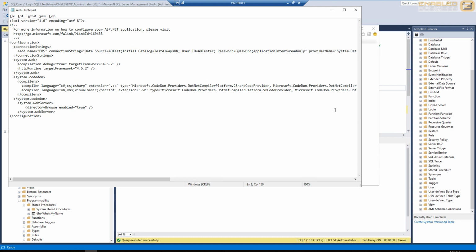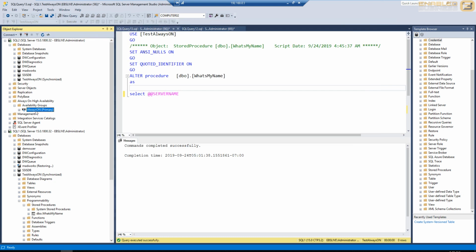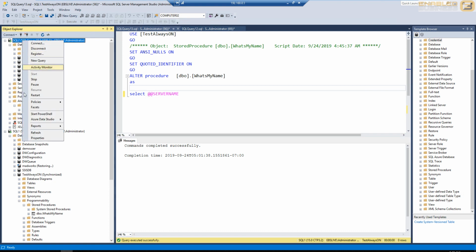and specify in the connection string that our intent as an application is to read only from the database. So essentially what we're saying is that we are going to run read queries, and therefore, if this is a read query, the query needs to be executed against the secondary database. So you'll see in this case I've got my SQL 2, and right now SQL 2 is the primary.